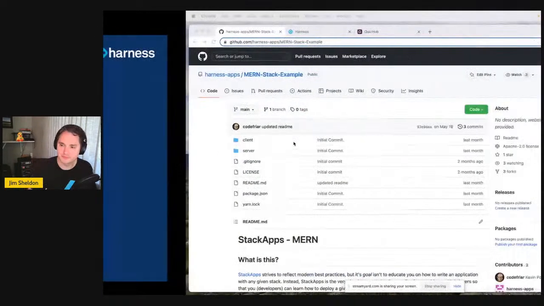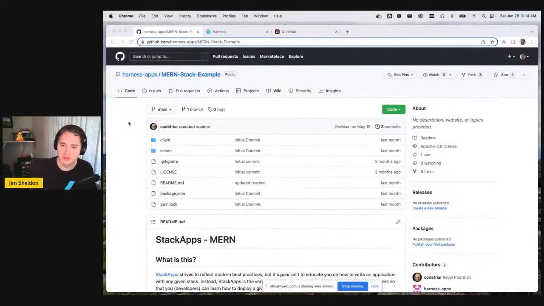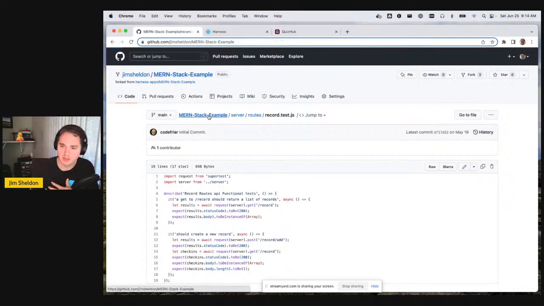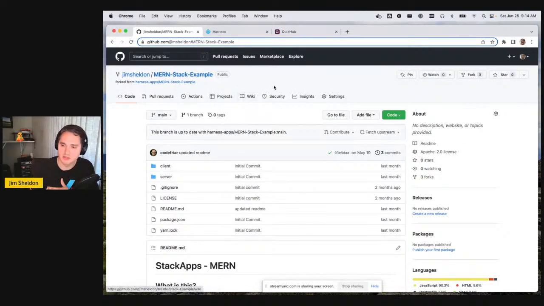All right, so this is the code. We have an organization in GitHub, Harness Apps, where we're keeping these applications. This MERN stack has a database behind it, MongoDB, and then it has a server component, which is the back end, and then a client component, which is the front end. What I'll be doing is, I forked this repository into my own account. So that's here, and I'll show why I forked it in just a moment.